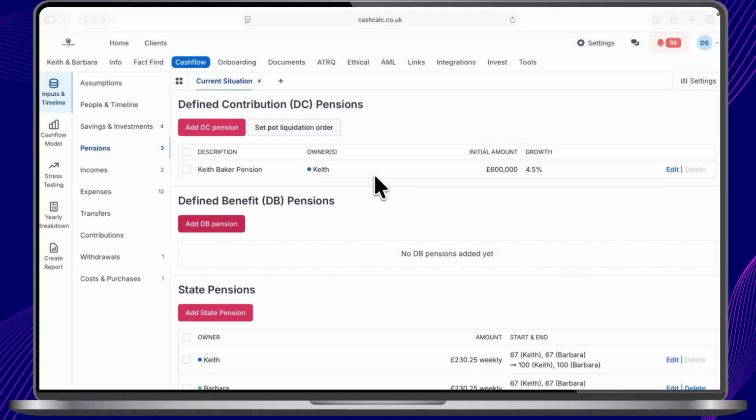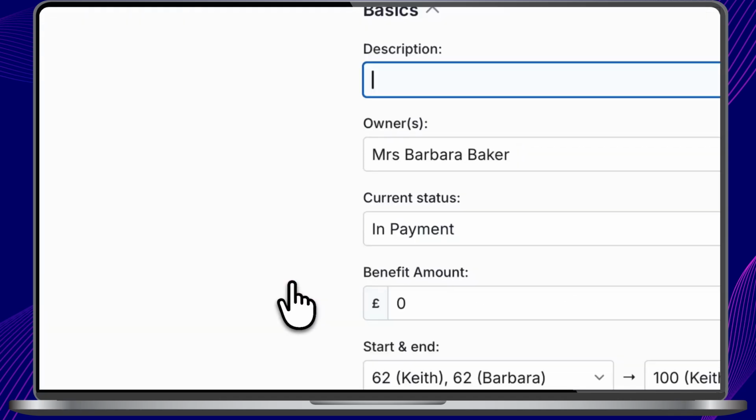Users of CashCalc can now add DB pension income directly into their cash flows. They can simply select inputs and timeline, then click on the pensions tab, and then click add DB pension. And CashCalc will take care of all the complex calculations around the income, the lump sum, and the tax paid each year as well.